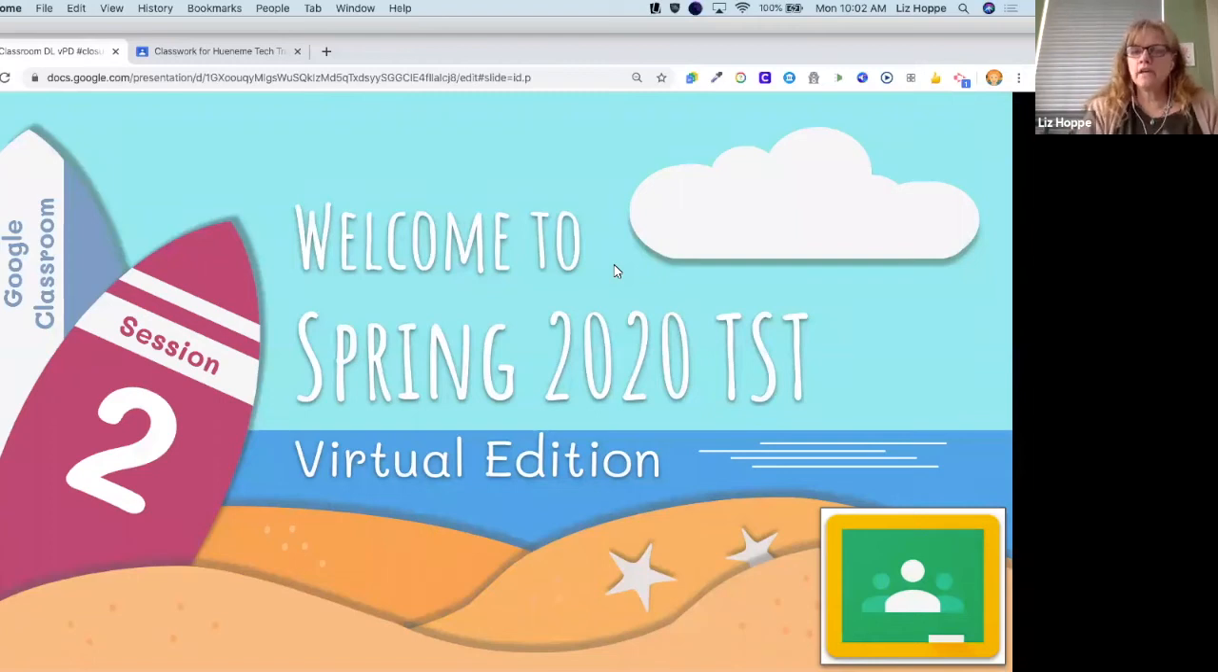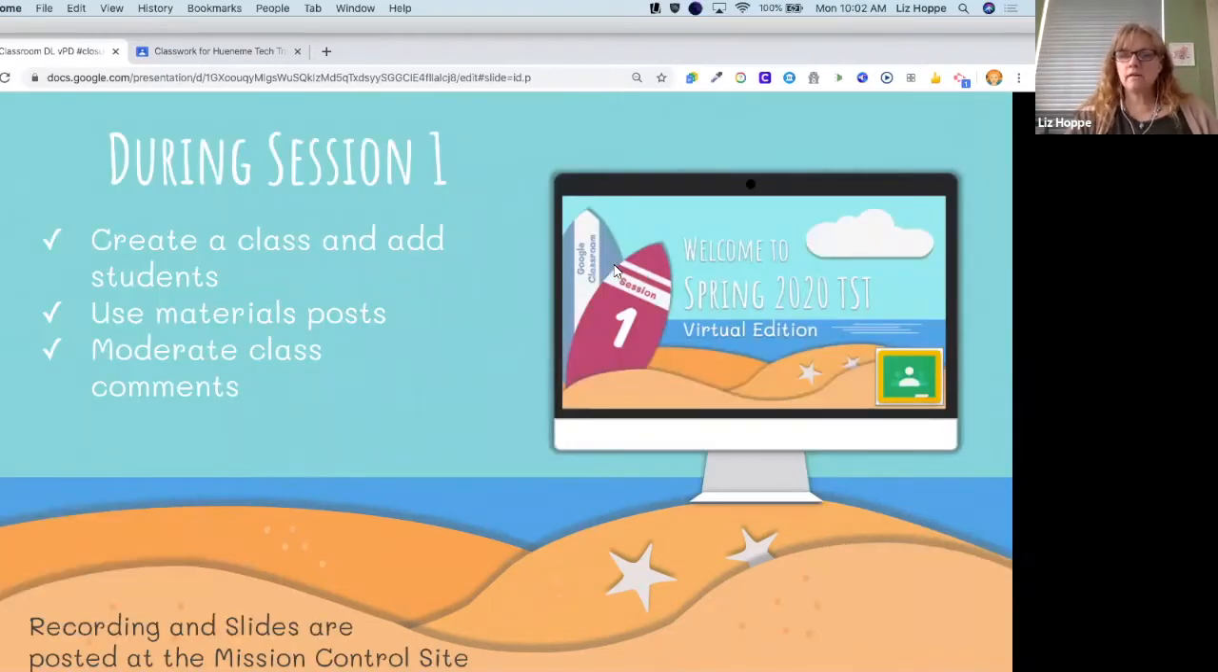So we're here today and we're going to learn the next step of Google Classroom. In session 1, we talked about how to create a class, how to add students, and how to use that materials post. The materials post is helpful for sharing resources, and it's also really helpful for starting a discussion where students can just post those class comments. So I'm hoping that you got a chance to try that out, that you've used it a little bit, and that you'll continue using it.